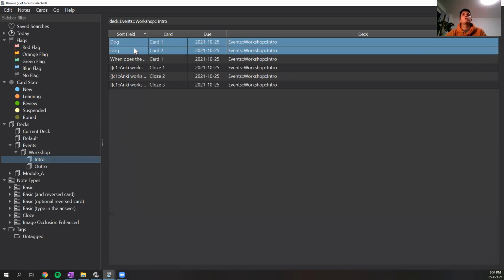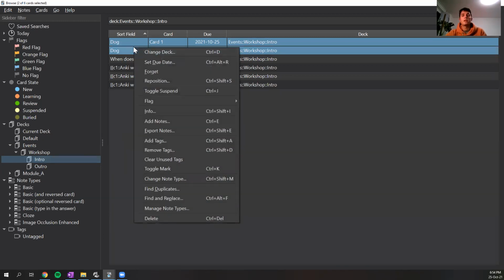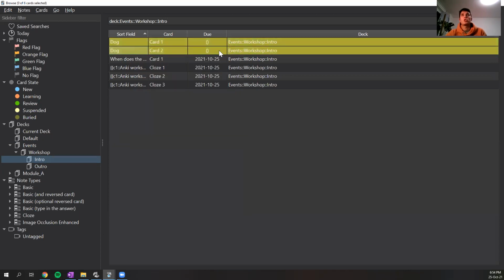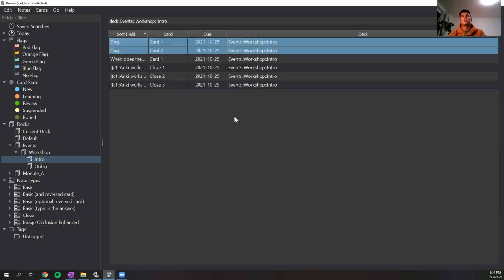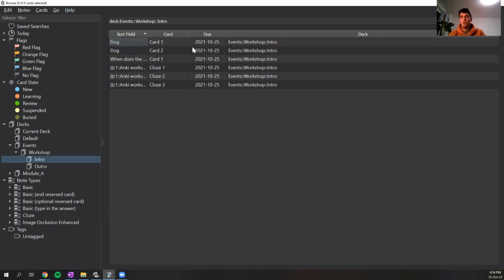So for example, if you deem this dog card too easy for you and you don't want to see it again, you can select the cards and right click. And here you can see the option toggle suspend. If you click it, it will change color, and now the card is suspended, so you will not see it again. And you can also reverse it. So if you select both cards and toggle suspend, now they're normal color and they're back in your rotation. This way you can, for example, suspend the cards from subjects you have already finished and not do them anymore.